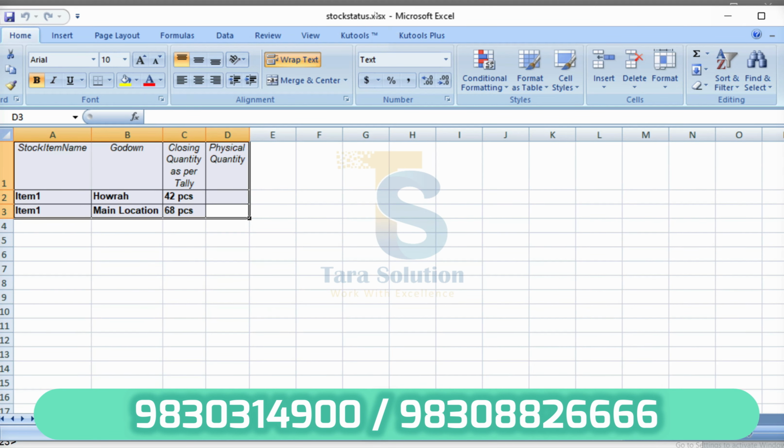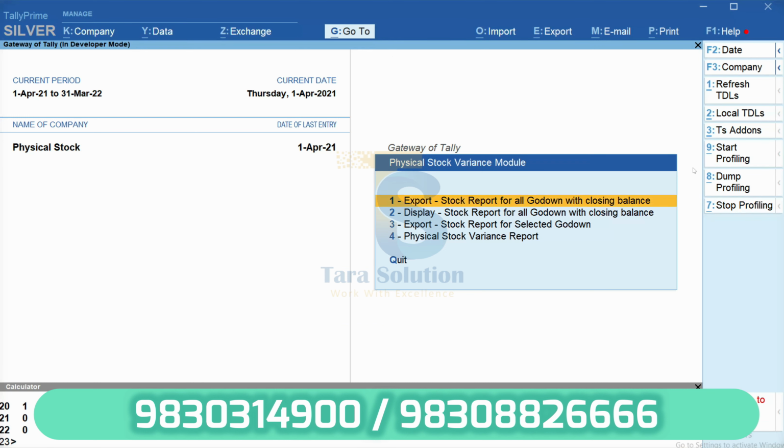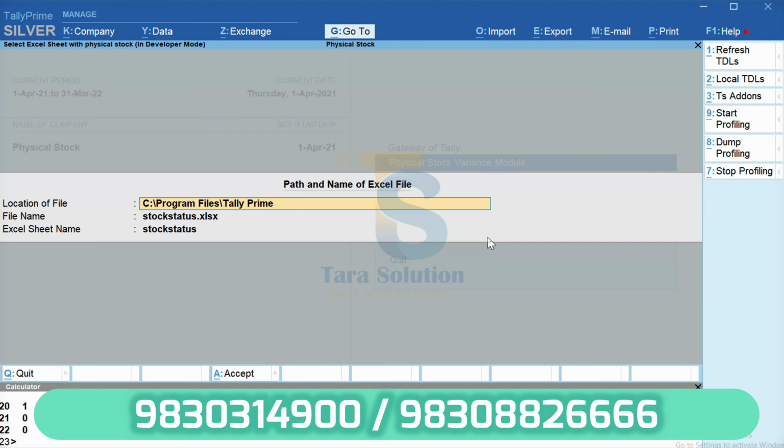This is the Excel sheet which I can update. So for this physical quantity, I'm not having 42 pieces, I'm having only 41 pieces. So I'm updating this in Excel sheet, save this and close this Excel sheet. Now I'm going to import using a physical stock report menu.